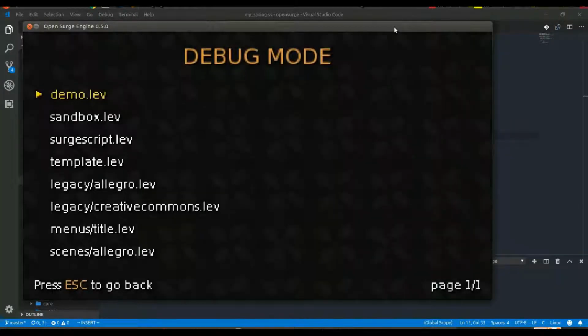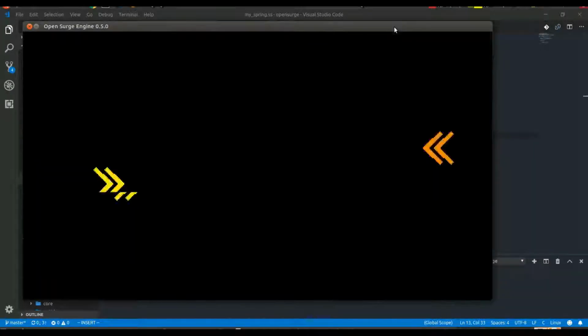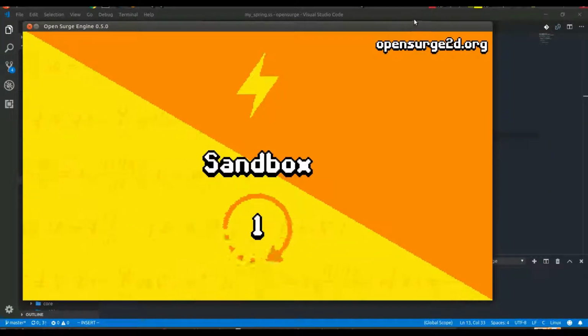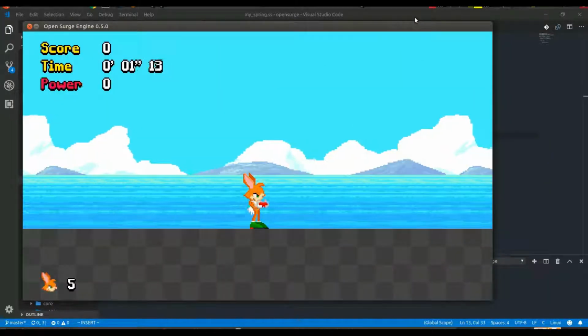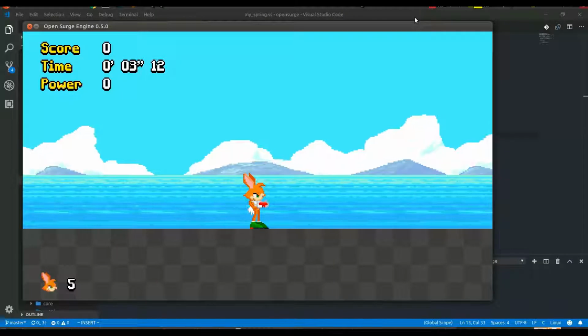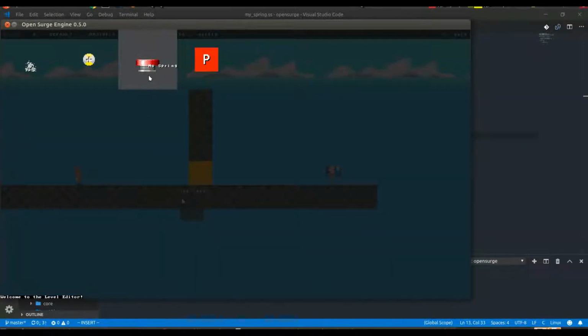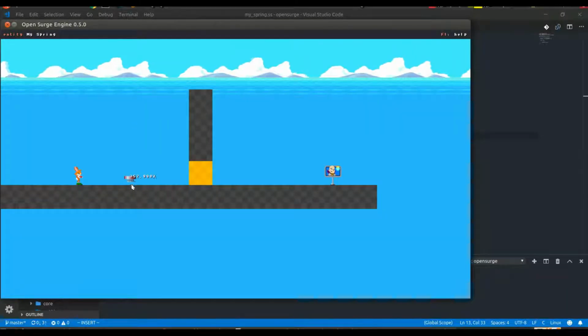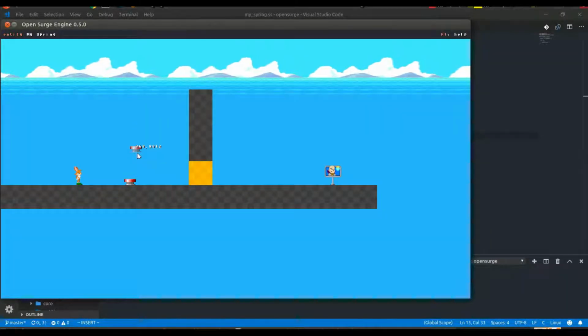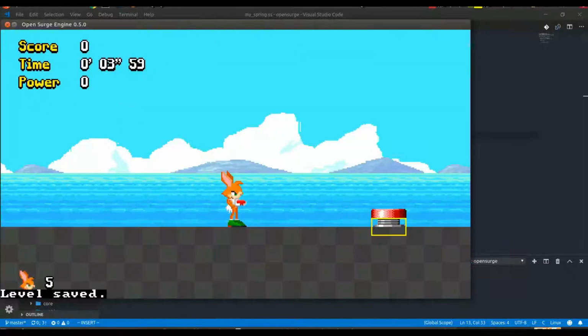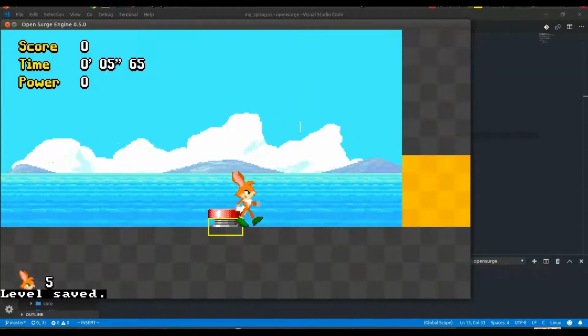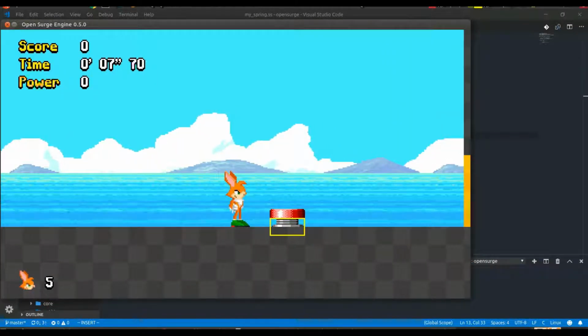Now let's open the sandbox. The sandbox is just a level you can play around with. Open the editor and our spring is there. But it doesn't work yet. Also, the collider doesn't seem to be aligned with the sprite. Let's fix that.